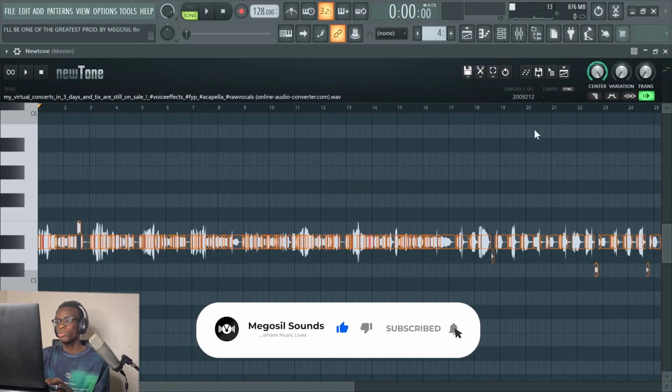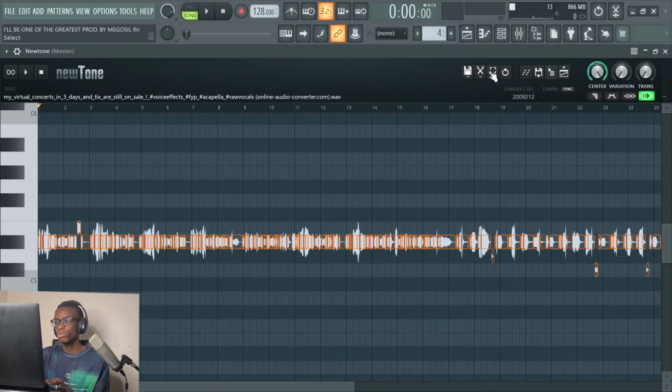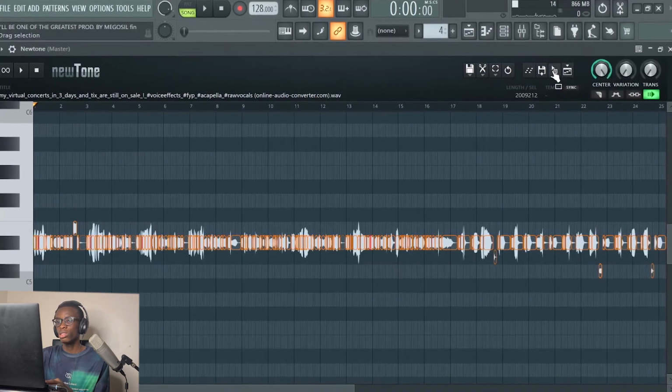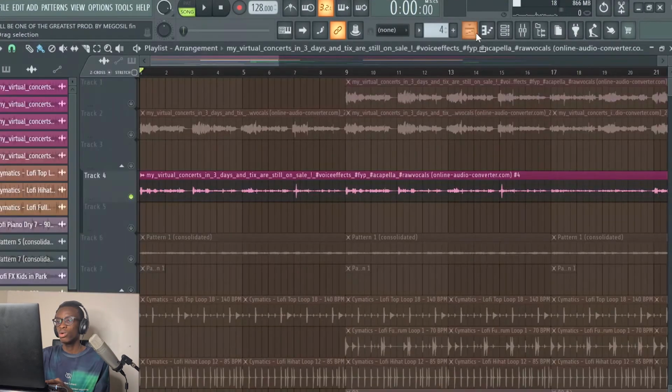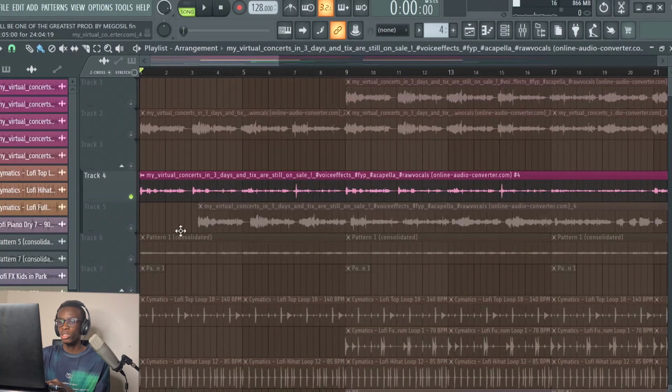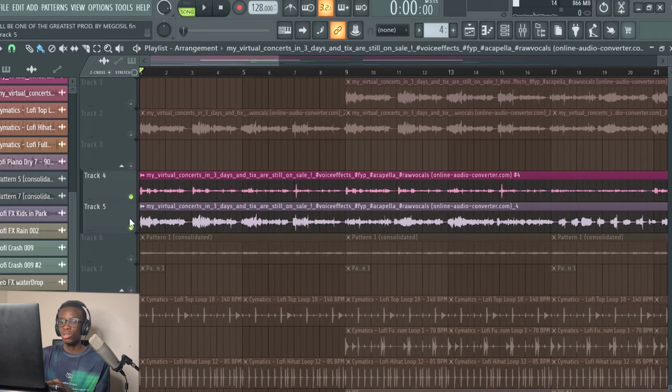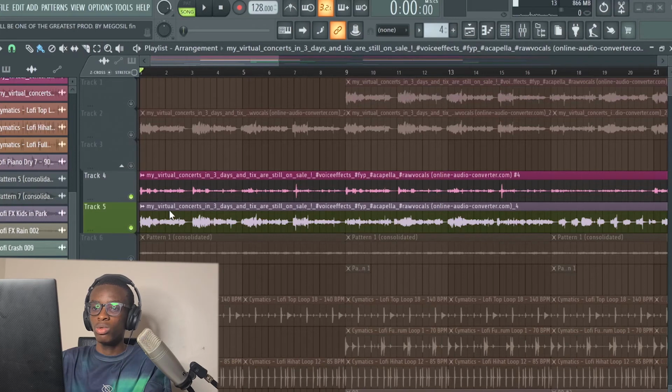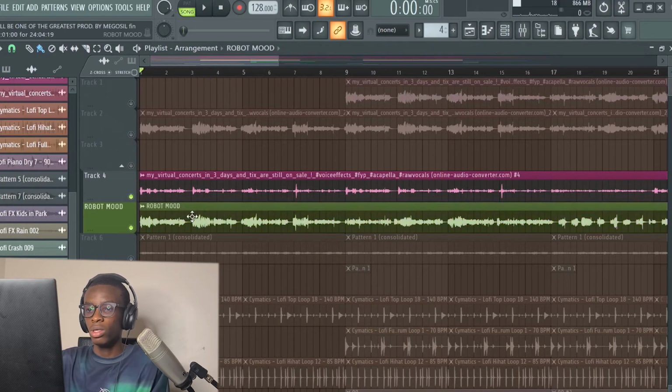When you're done with this, simply click on this, drag it into your playlist and find the particular place you want to drop it. You just drop it there. So this is it right here. Let me change the color of it. It auto-names the clips, so robot mode.